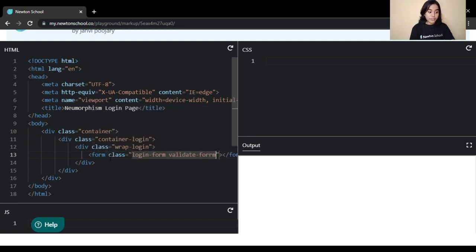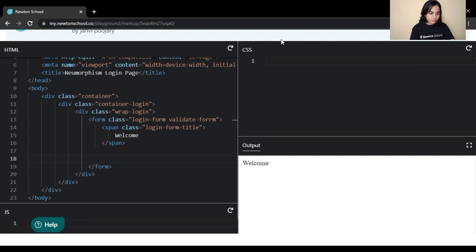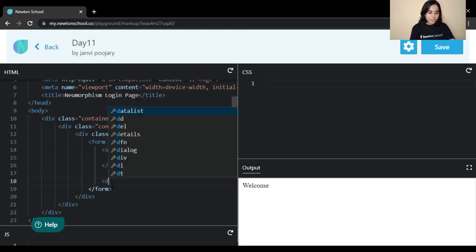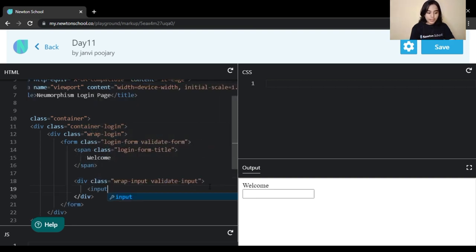And again inside that we will write one span tag whose class name will be login form title, where we will write welcome. Now, after that span tag, we will write one div whose class name will be wrap input. Inside that div, we will write one input whose class name will be input, and type will be text and name will be email.